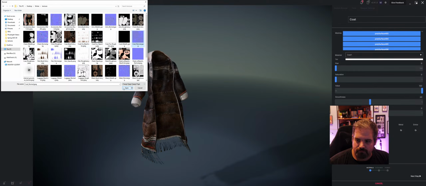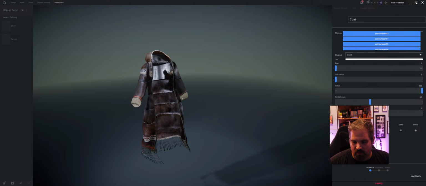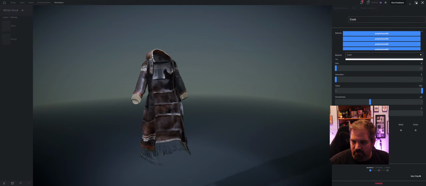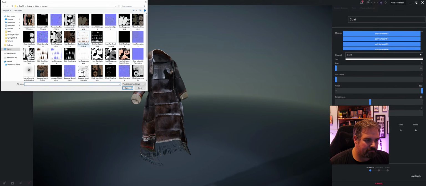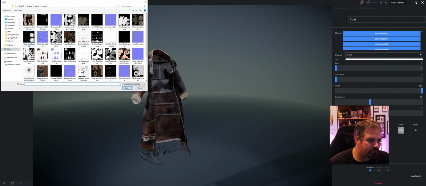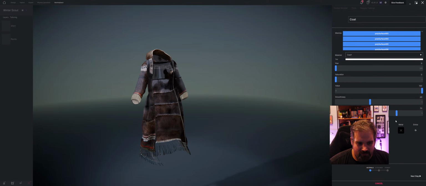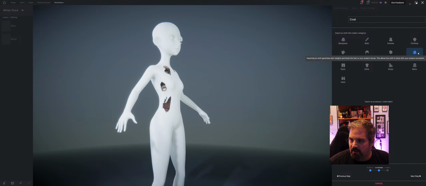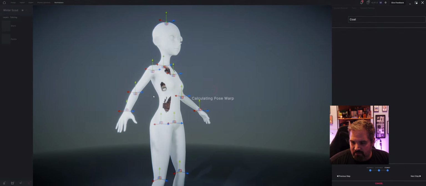Coat, normal. No ambient occlusions. Normals are almost like reversed. It's weird. Roughness. Metal. It is a really cool coat. Hope it has no metallic, so we can take the metallic and leave it all the way down, take our roughness all the way up. And next step. Call this a jacket. Next step.